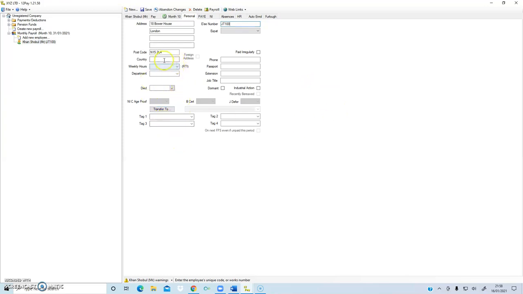Then after that we can see the country, that is UK, their phone number, passport number, extension, job title, let's say admin, any type of job title we can enter. The department, we can say admin. Hourly, we'll choose actual. So whatever the number of hours the employee is going to work, we have to tell HMRC the actual hours through RTI submission.